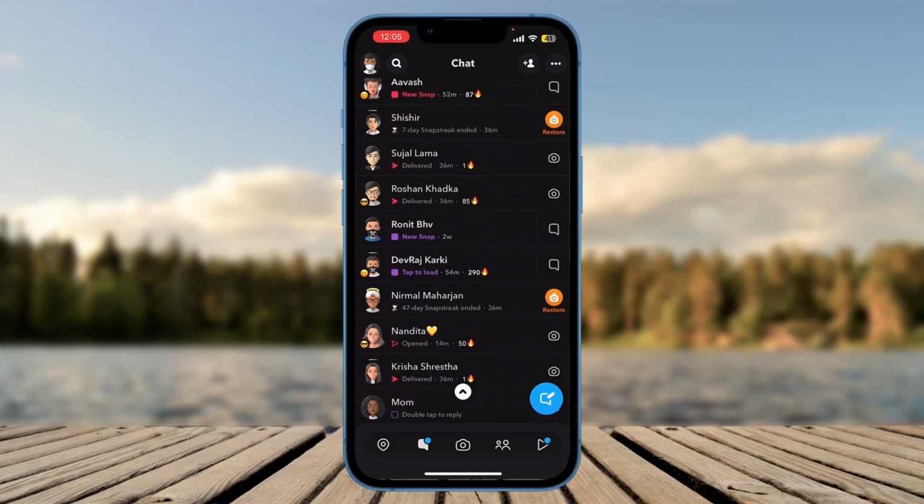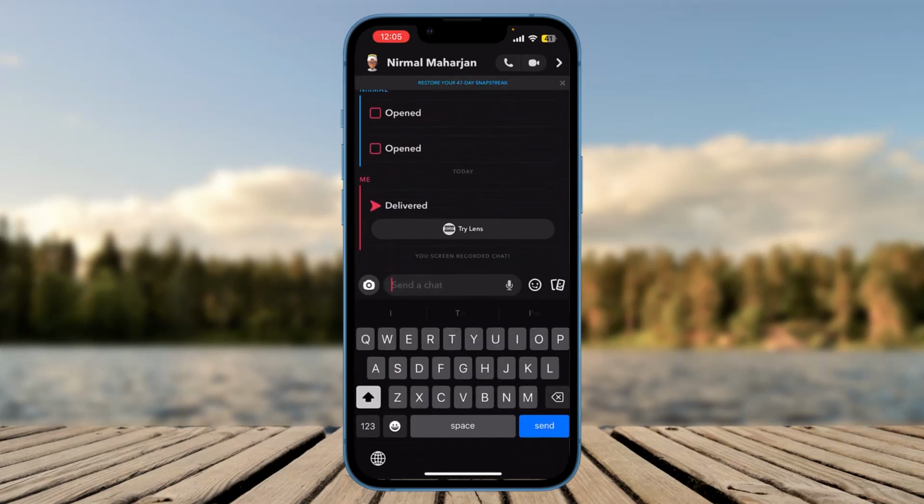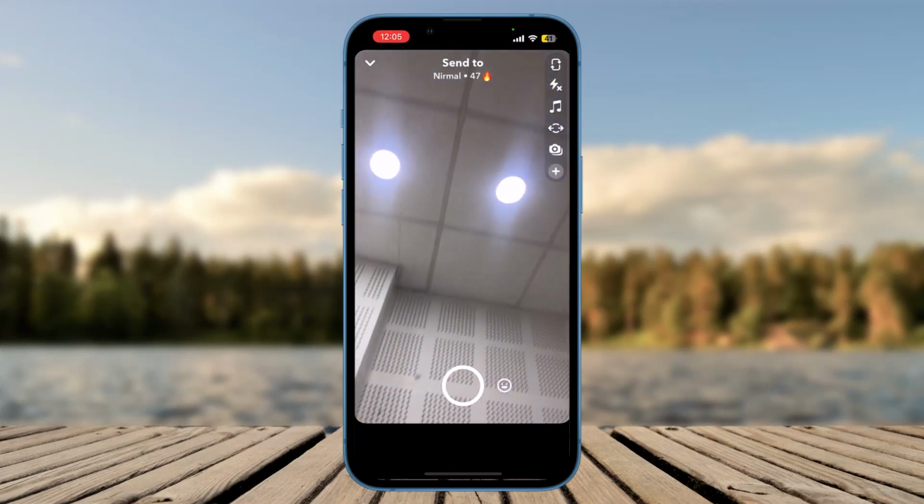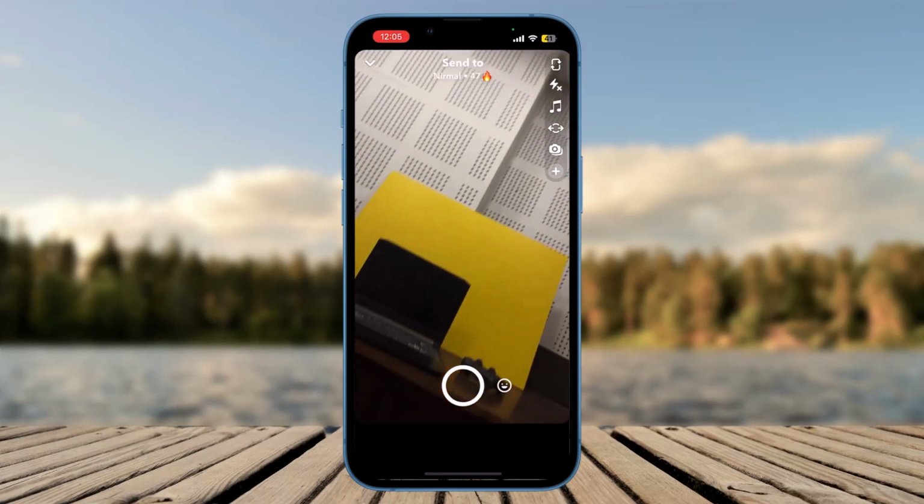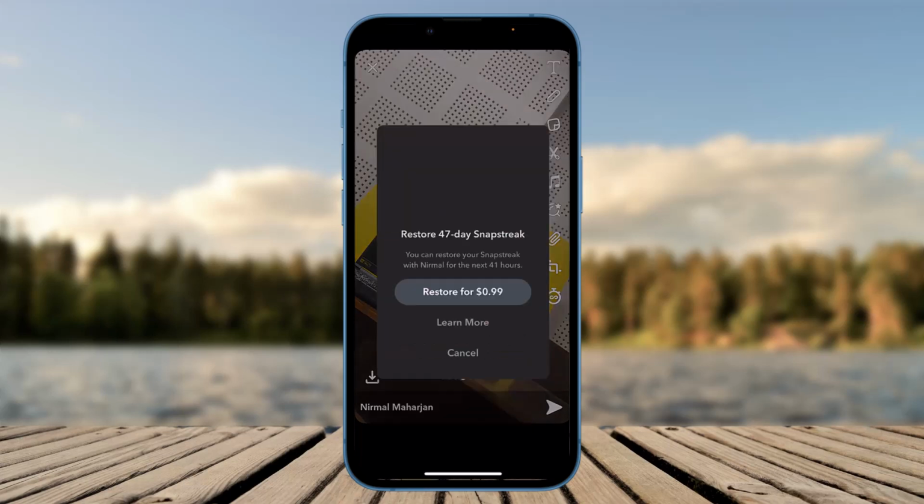Now to restore your Snapstreaks you need to simply click on the option of restore, or click on the person you want to restore there. Click on restore. So now you will get the option of clicking a photo. So simply click the photo like this by clicking on the center of the screen, and you may send them the snap or streak. Remember that you'll only be able to restore your streak for one time.